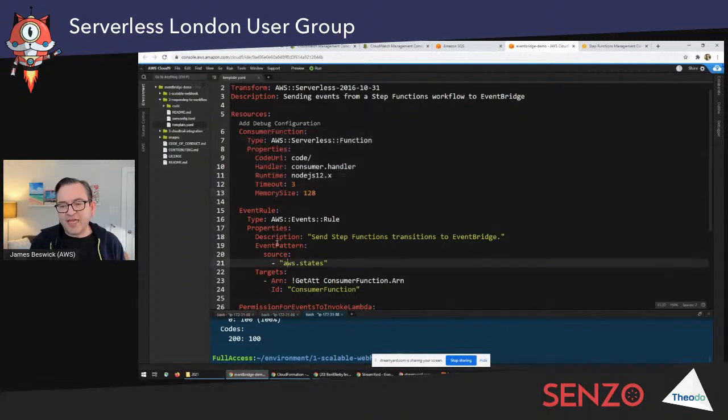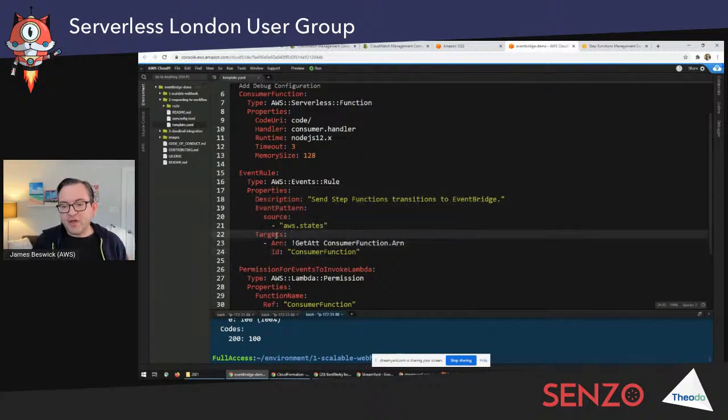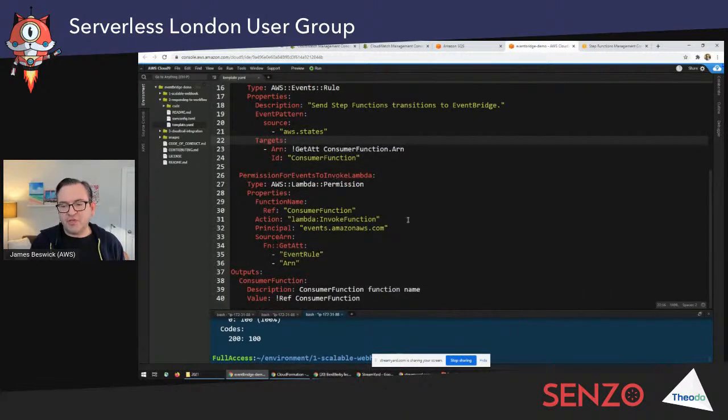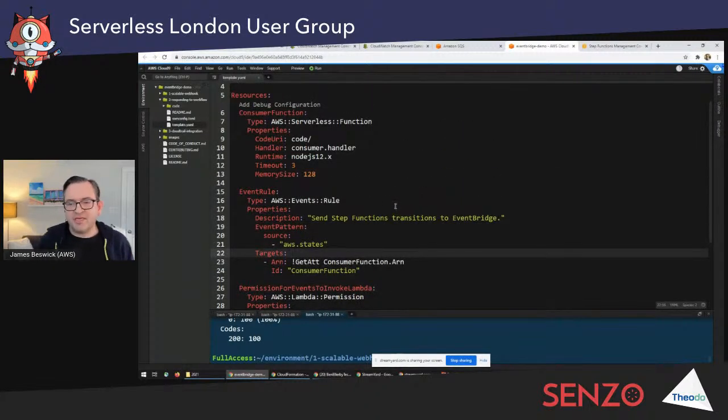It's going to listen for any events with a source of aws.states. So there's literally everything coming from Step Functions. You could be much more granular in real life. And then it will target that consumer function, the Lambda function, with that information. And then finally, there's simply a permission that enables the event bus to invoke your Lambda function. Now, what's interesting about this is I haven't yet built the Step Functions state machine that's going to cause this to get triggered. I've simply deployed this code.